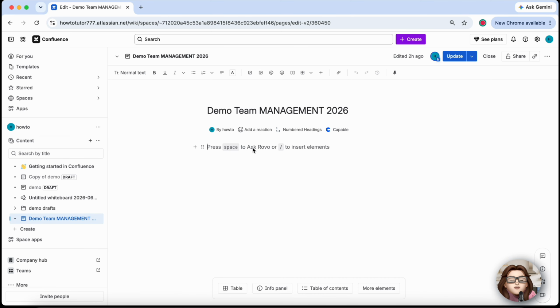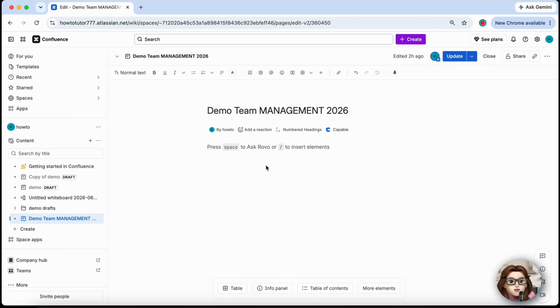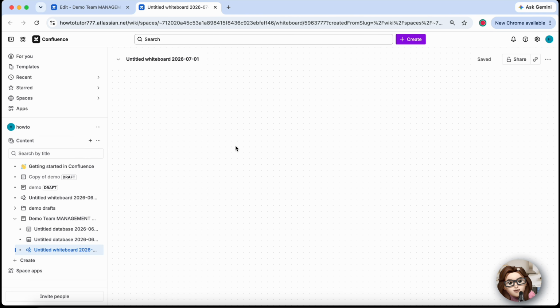Place your cursor where you'd like the diagram to appear. Type Diagram and select the Diagram option from the menu. Confluence will open the diagram editor where you can either choose a pre-built template or start with a blank canvas.